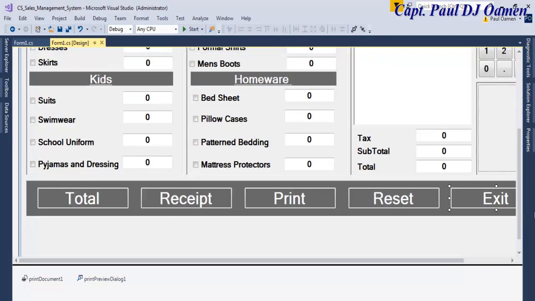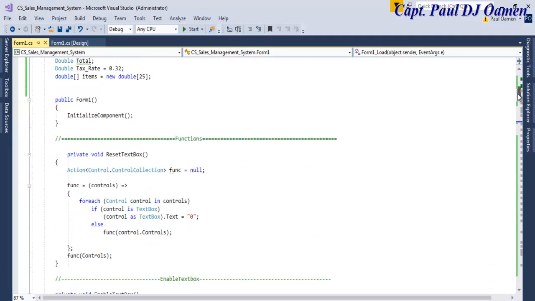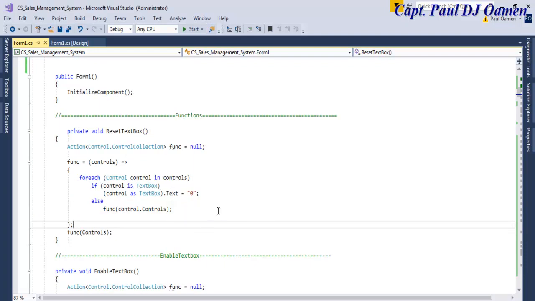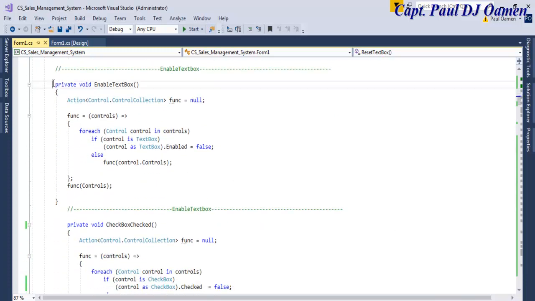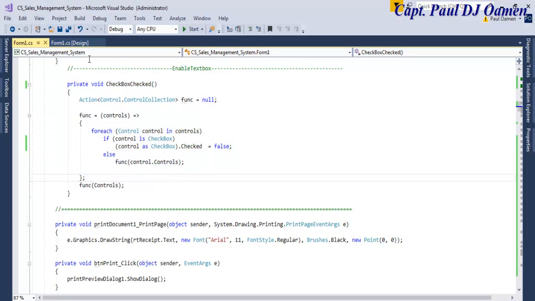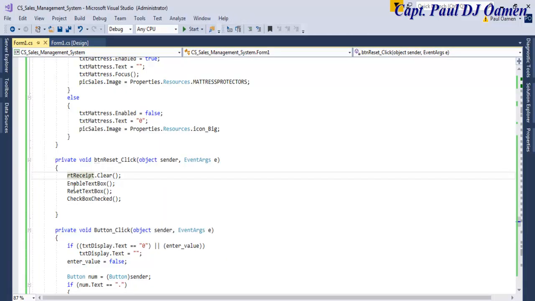Then in the case of the reset, I actually declared some functions that I used to take care of the reset, and here they are. As function number 1 to reset the text box, and function number 2 to enable or to disable the text box, function number 3, and that's to clear the checkbox. And those 3 functions are then called on the form, okay, with my picture image. So these functions are also called inside the reset button.